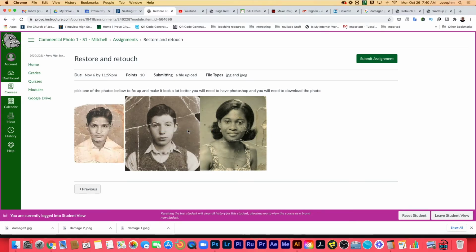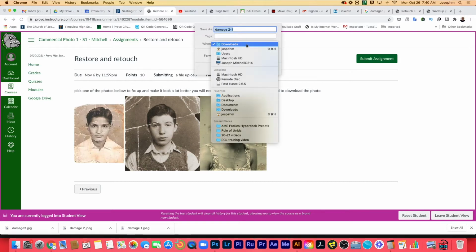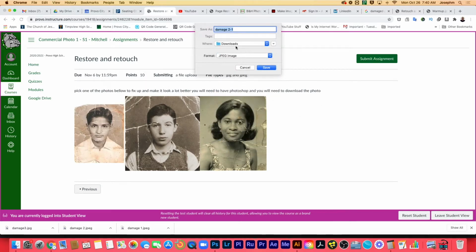Okay. As soon as I do that, I can download it, and I can just say save. I can tell where I'm saving it to, if you want to stay organized that way. I already have it downloaded, so I'm not going to download it again. But that's how you do that, okay?